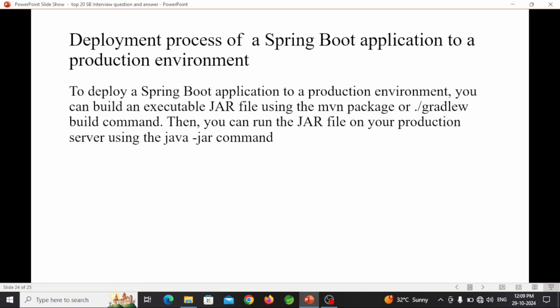Next question is about deployment of a Spring Boot application to a production environment. Yes, to deploy a Spring Boot application to a production environment, you can build an executable jar file using the Maven package or Gradle build command. Then you can run the jar file on your application server using the java -jar command.